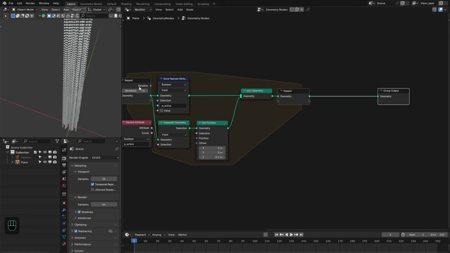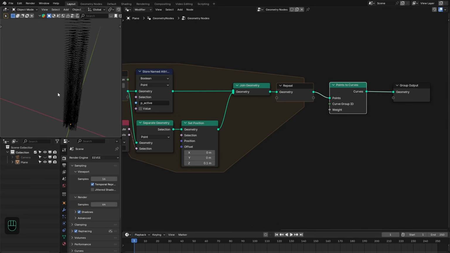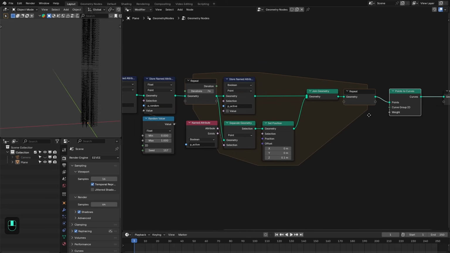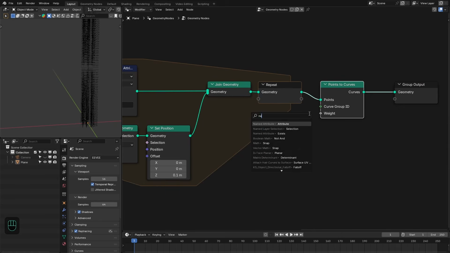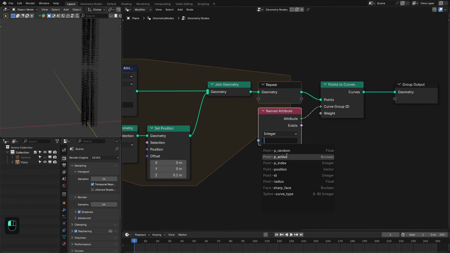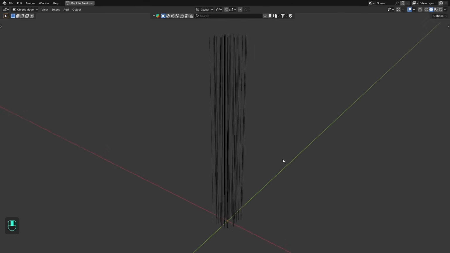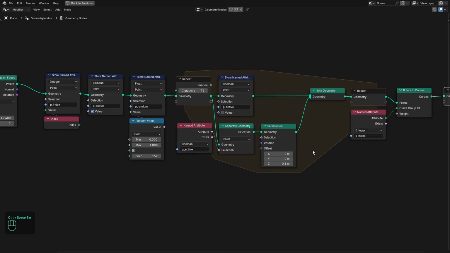See? So next we can convert these points into curves. Let me add the points to curves node and it connects all these points, but we want to connect them based on this ID, and that ID is going to be the P index. Now let me add that here and type the P index. See, now we have these curves that we are tracing. So this is our tracer.